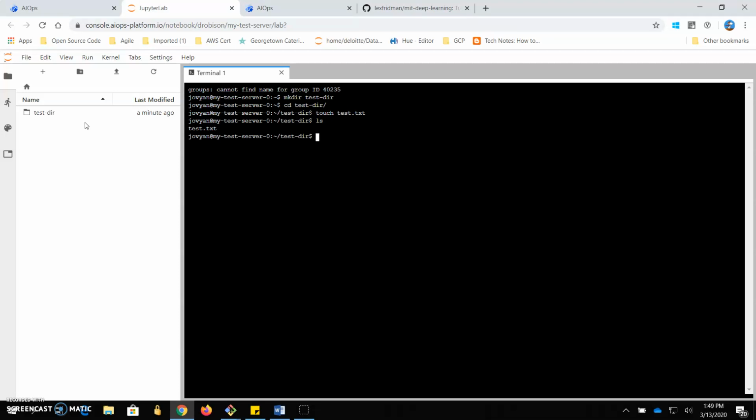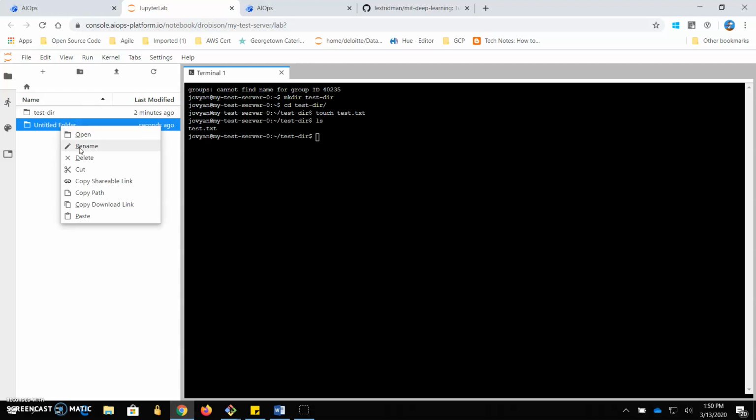If you prefer to work with the Jupyter Lab GUI, you can do that as well to build out your directory environment by using this plus and folders icon. And it adds a folder for you. And then if I want to, I can right click on it and use rename. And I'll name this testdir2.